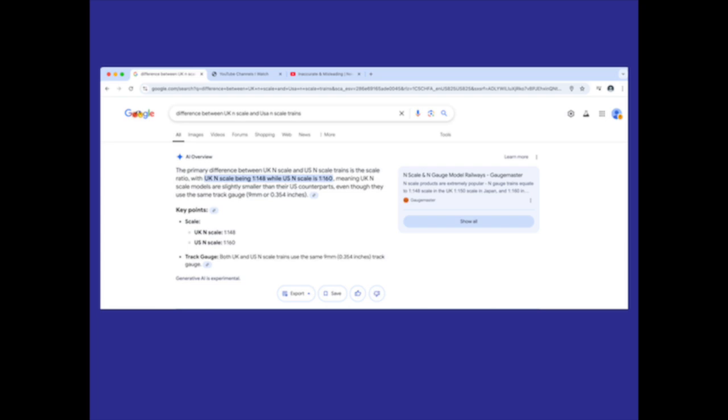On December 19th, 2024, I searched Google for difference between UK N-scale and USA N-scale trains. The search results gave me inaccurate information. I reported that to Google. Two days later, on December 21st, 2024, it was still giving the same inaccurate information as shown in the screen capture. I again reported that to Google.